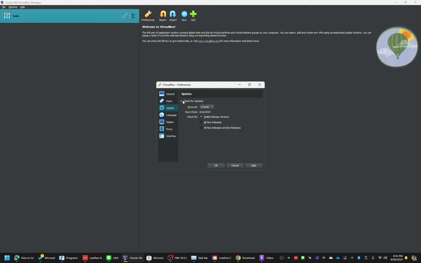The next useful setting would be to check for updates. Oracle releases updates for VirtualBox maybe every few months or so, so it's a good idea to stay up to date on bug fixes and features if you can. So enable this setting, maybe have it checked once per month. The last one would be the theme, so if you prefer a dark theme or a light theme, choose the one you like.